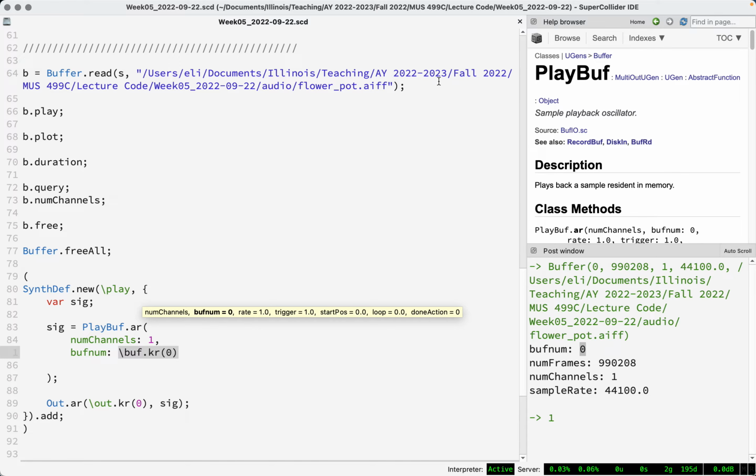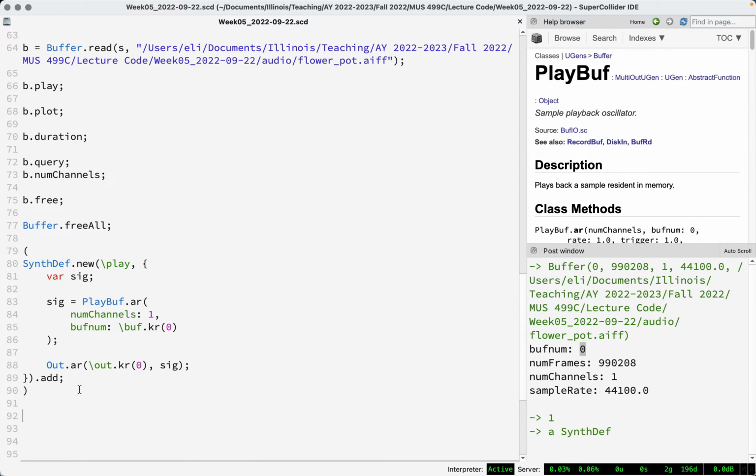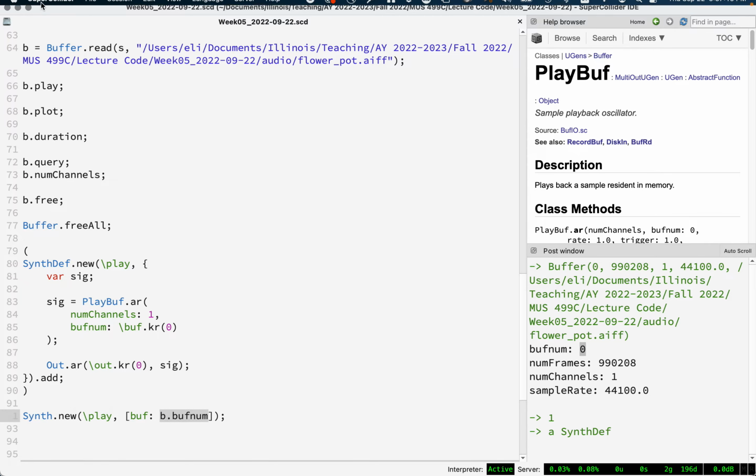Of course, we'd have to load that buffer first. Right now we just have the one sound file, but this is all fine and well and good. And that's enough to make sound. Just the number of channels and the buffer to play. And here we say, okay, let's make a synth, and here's the buffer I want you to use, the one that I've stored in b.